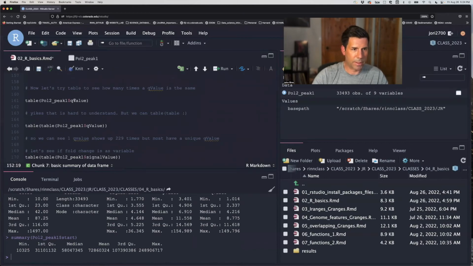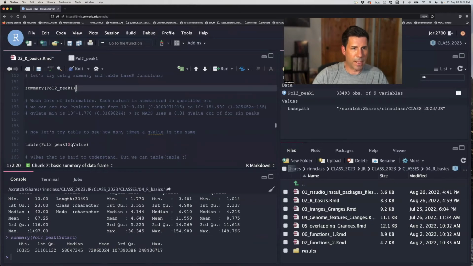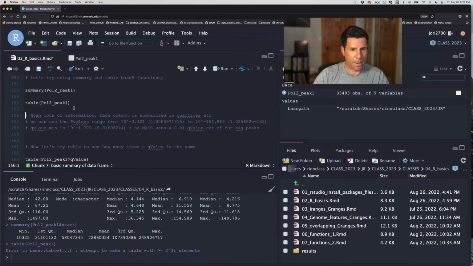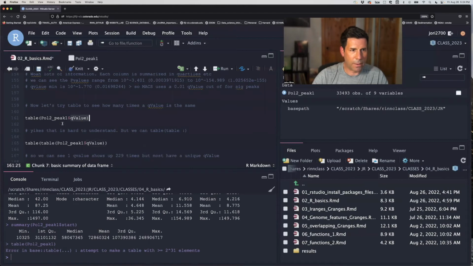Unless you want to, this same example here is with table. So if we do table on this data frame, it's not going to be that useful. Let's see why. We run it: too many elements. It's like, now I can't deal with that. So we'll look at table by looking into a column first, and we'll look into Q value and table it. So table is the function in the parentheses. Pull to peak one is our data frame that we're indexing into the Q value column.